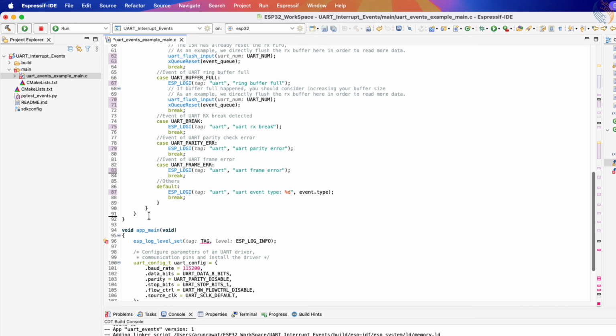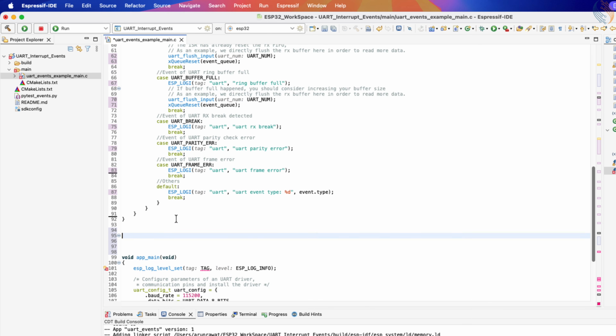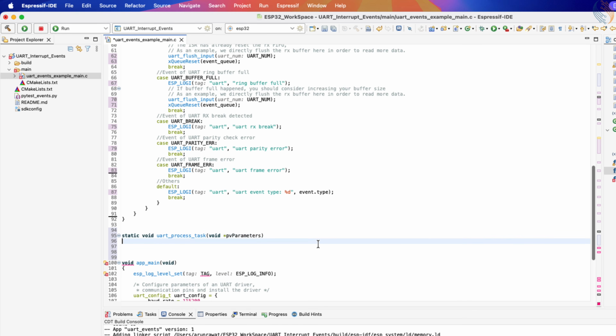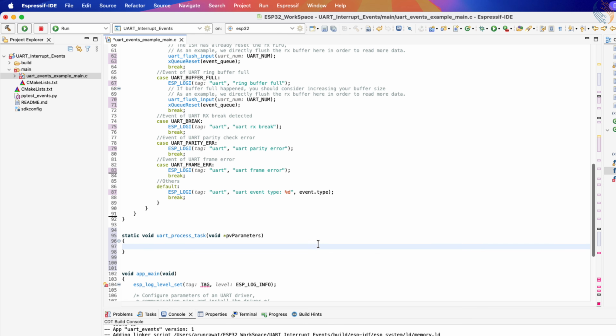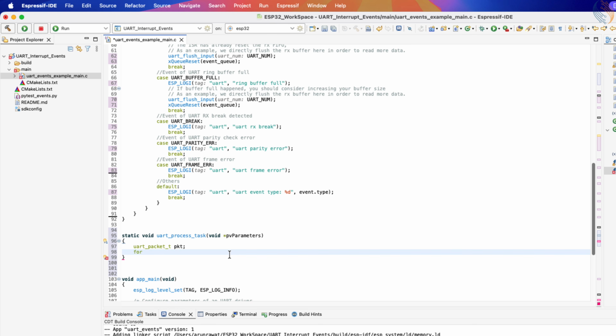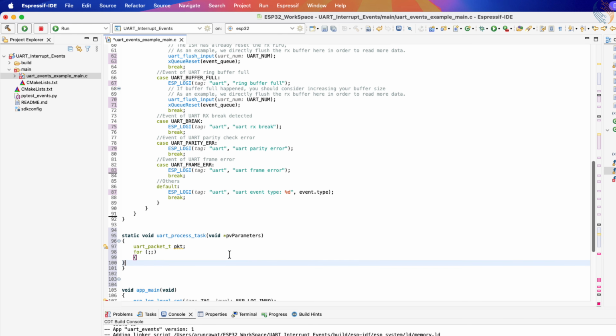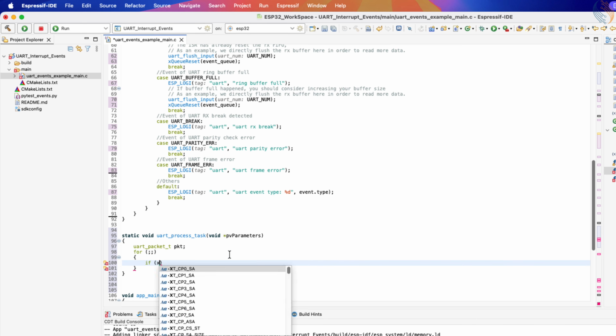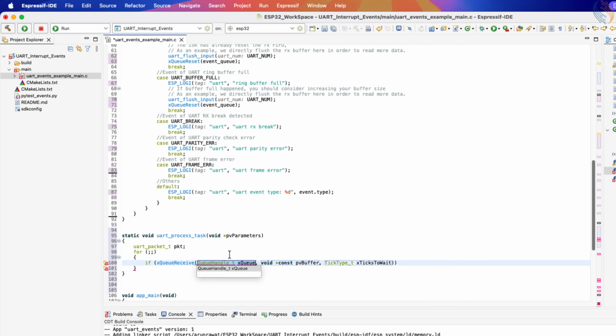Next, we create another task called the UART process task. This task is responsible for processing the received data. Inside this task, we again define the UART packet structure to hold the data structure received from the data queue. Within the infinite loop, the task waits indefinitely for data from the data queue. When data becomes available, it is received and stored in the packet structure.